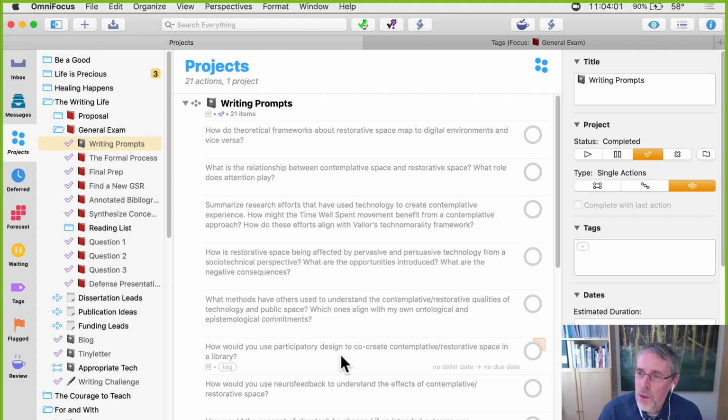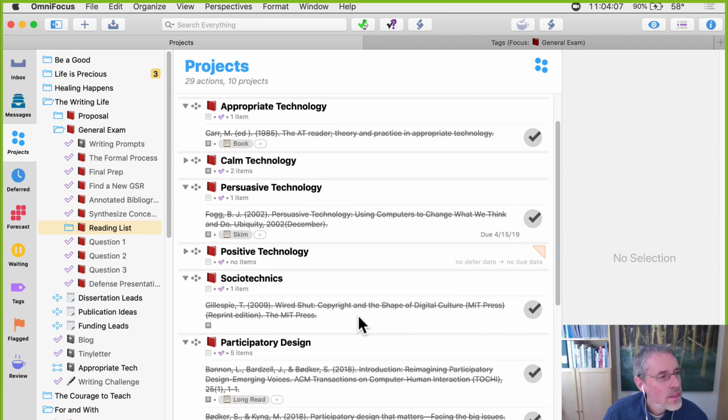What was the second part of the question? So the second part was around the bibliography. If you just copy and pasted that into OmniFocus, or what did I do?